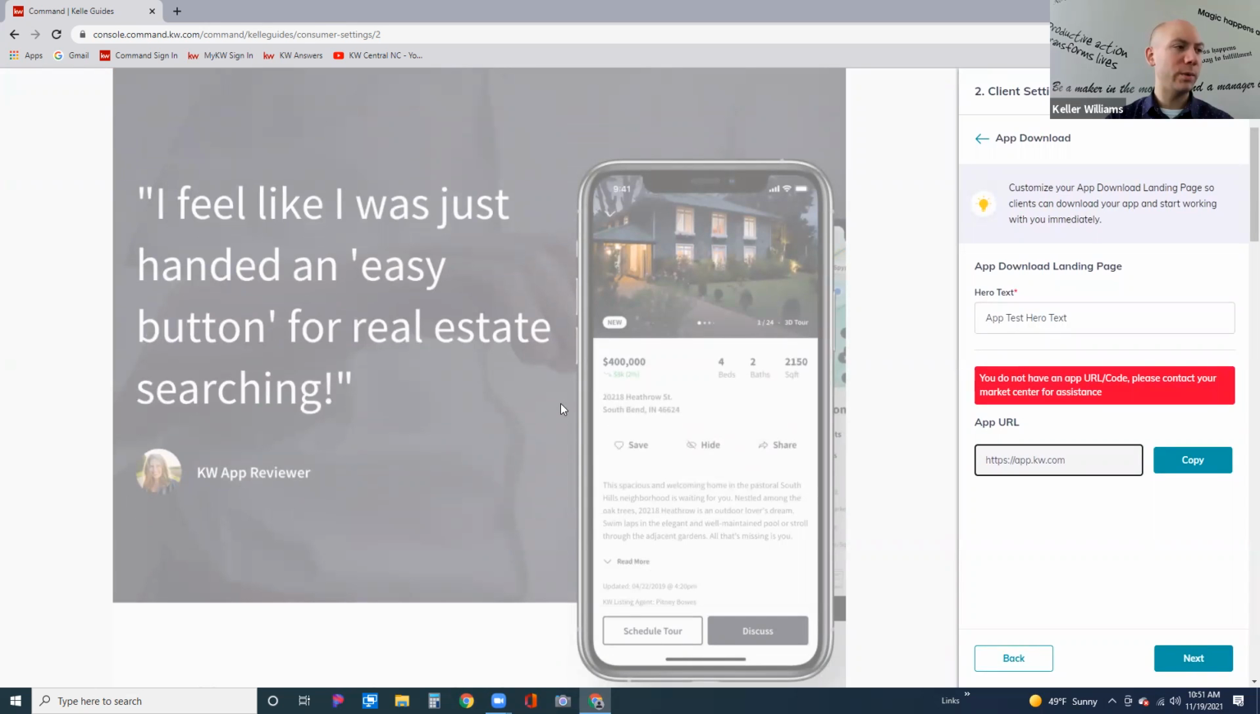If you're telling someone that we have a KW app and they go to the App Store and download it, they're just going to get a generic search tool, which is not the worst thing ever. But if you get them to download your app URL and they download it from that, then your app will have your picture, your contact information, your phone number. It'll have everything to do with you.